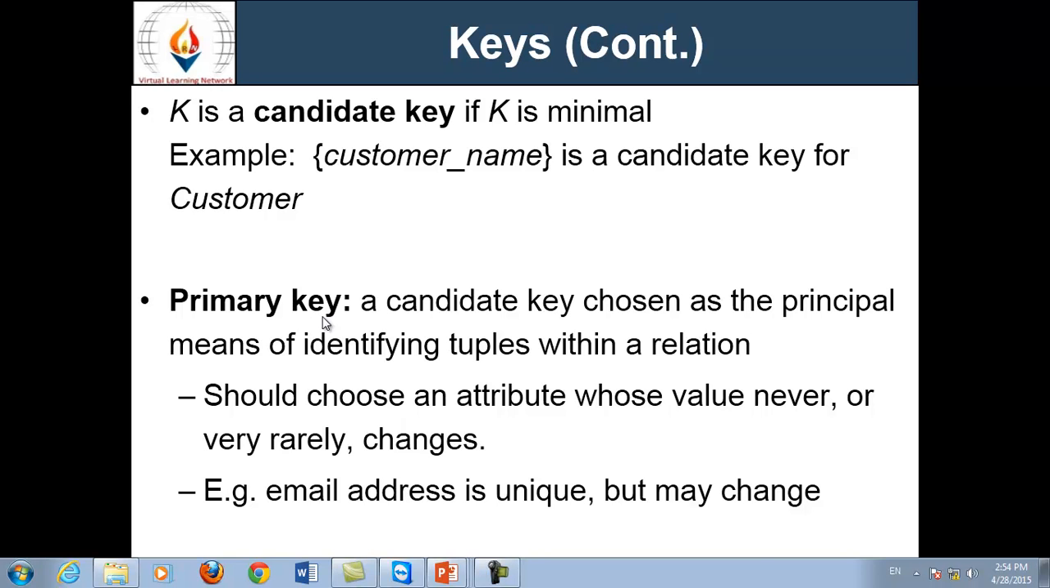But from these two fields, one is selected. For example, roll number is selected as primary key, and the remaining one, that is contact number, is the alternate key, which can be an alternative of a primary key.